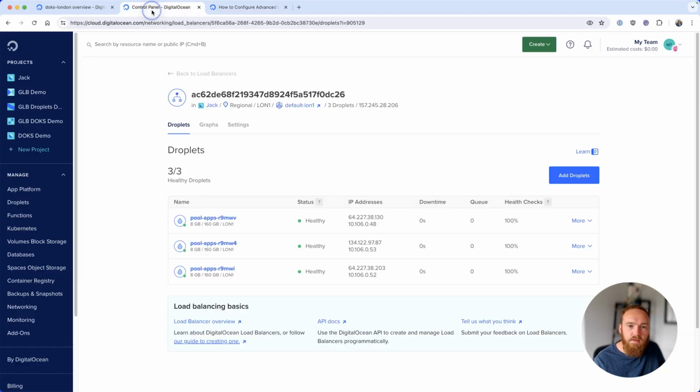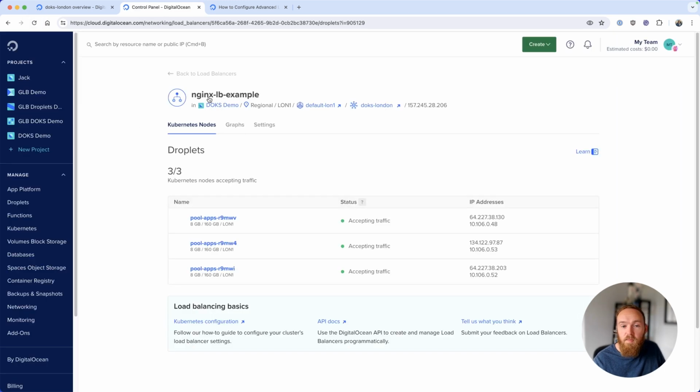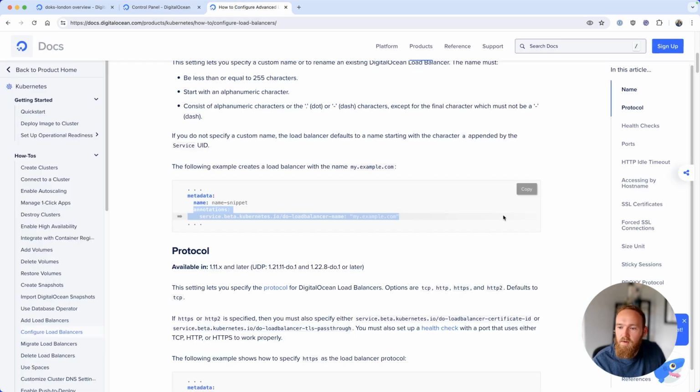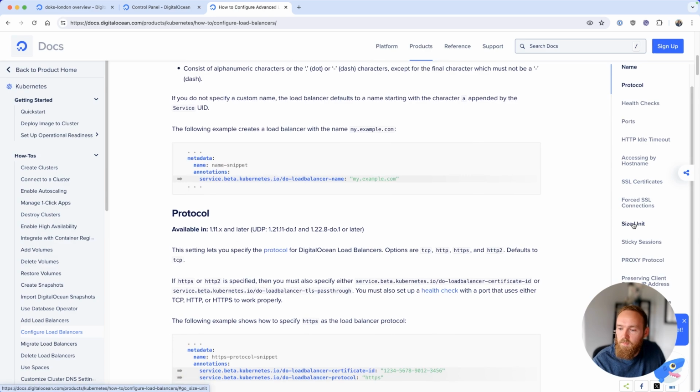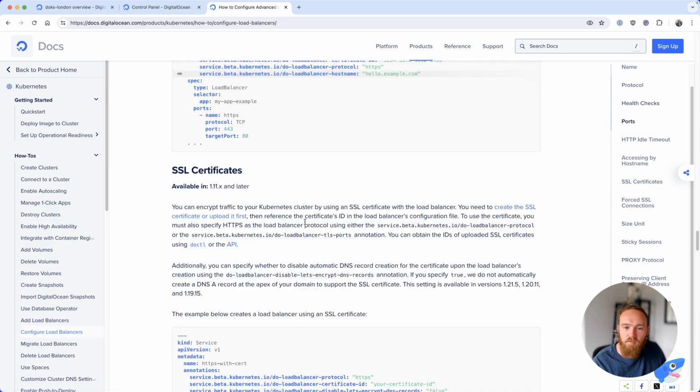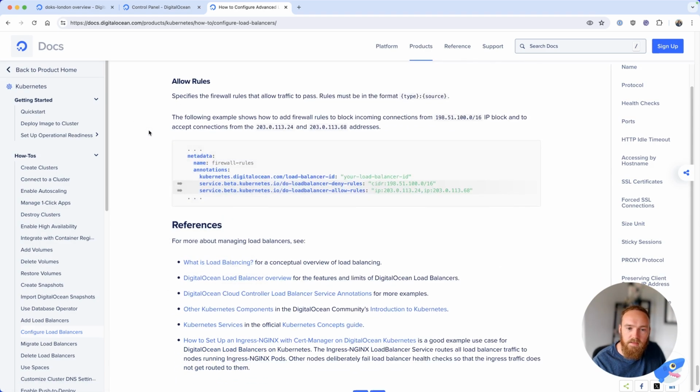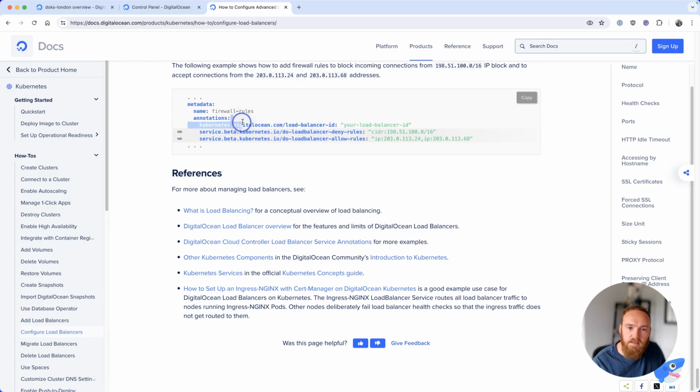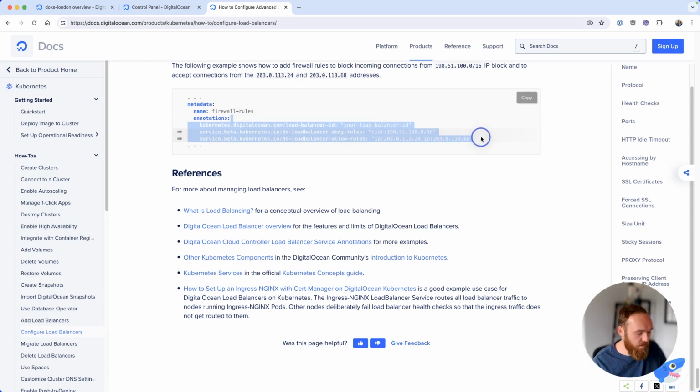And then if we come into the control panel and refresh this page, we can see that this has now been renamed as per our updated manifest. Another really common thing that you might want to do is apply a firewall to your load balancer so that you can only access it from certain IP addresses. So again, we'll come into here and go down to the firewall rules section. And we can just copy the existing annotations that they've got as an example.